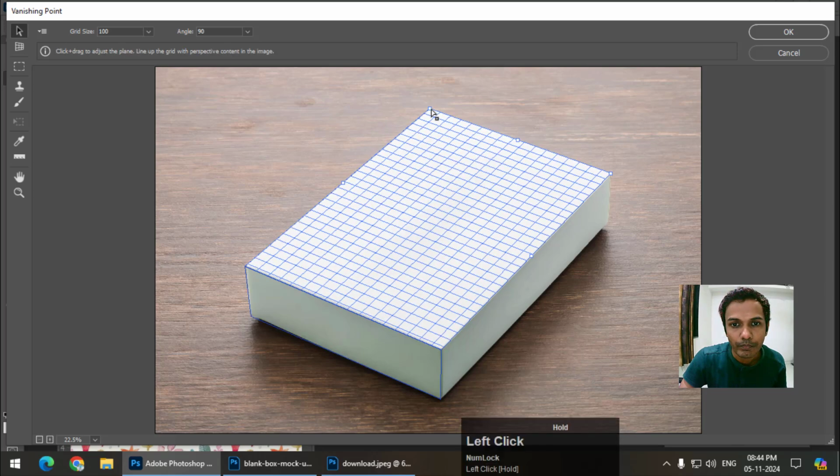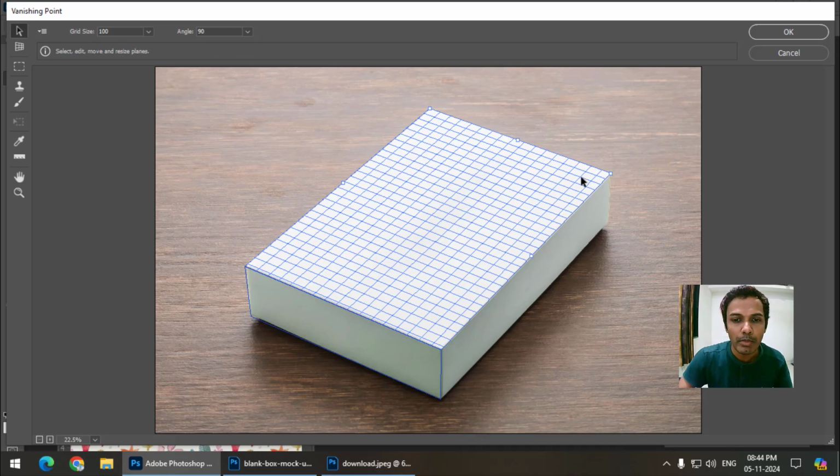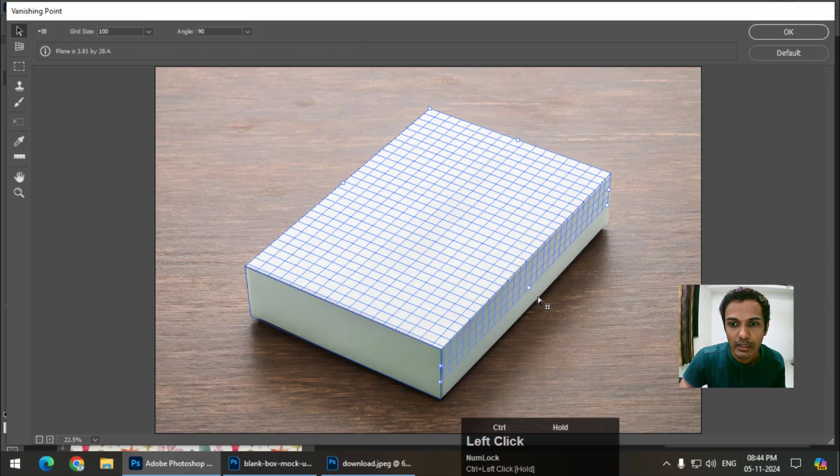Now again, it doesn't have to be 100% accurate. Make sure that it is as accurate as possible. Now again, we need to extend this one. So press and hold Control or Command again and drag. So this is how it looks.